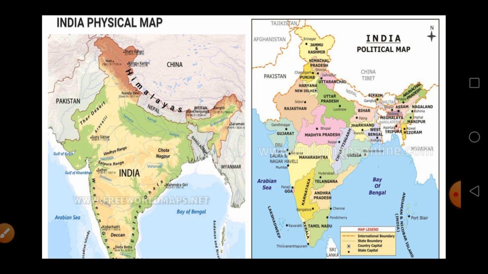Okay. Can you remember, children? Physical maps help us to find suitable sites for human settlement, for building roads and railways, and for the construction of dams. Right. Political maps are used for showing various cultural, historical, and economic activities.